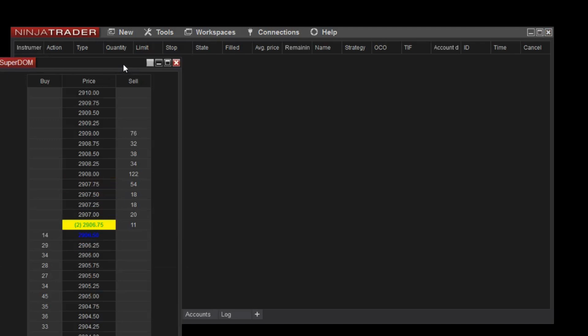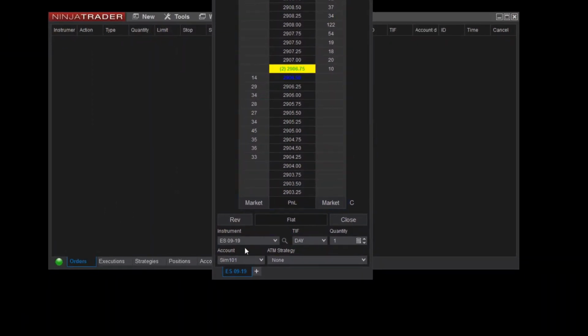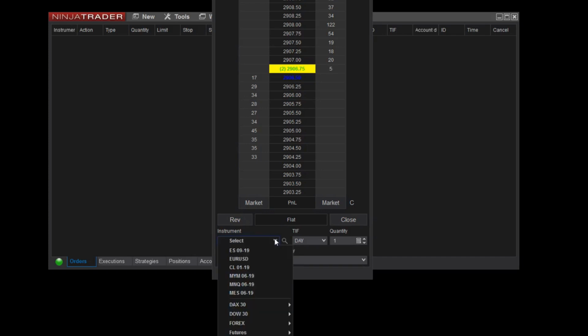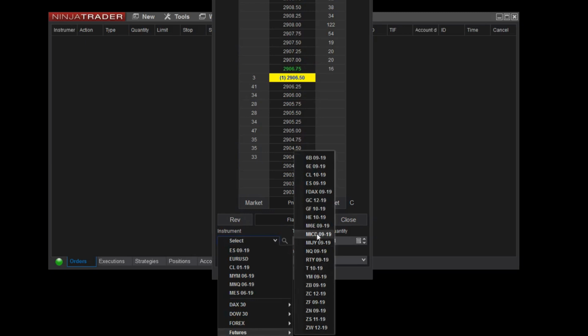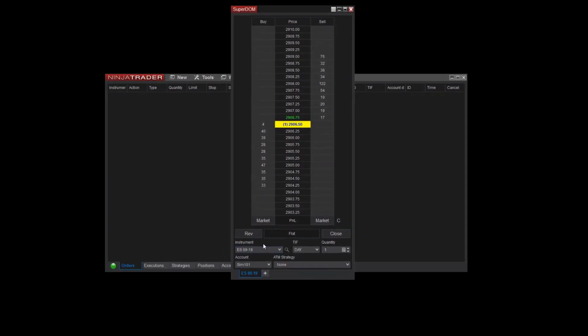It's important to first select an instrument within the Superdome. Use the instrument drop-down or lookup window to add a trading instrument. I'll load the E-mini S&P 500 or ES from the pre-configured futures instrument list. Now you can see data flowing into my Superdome.